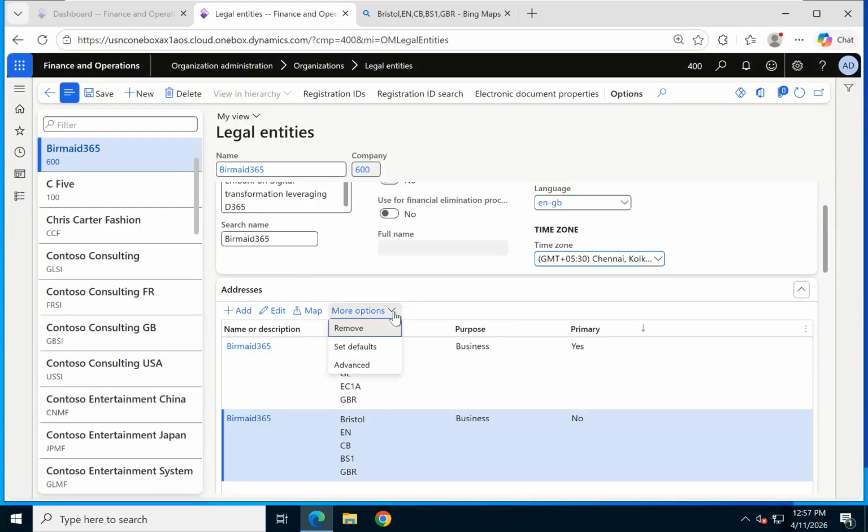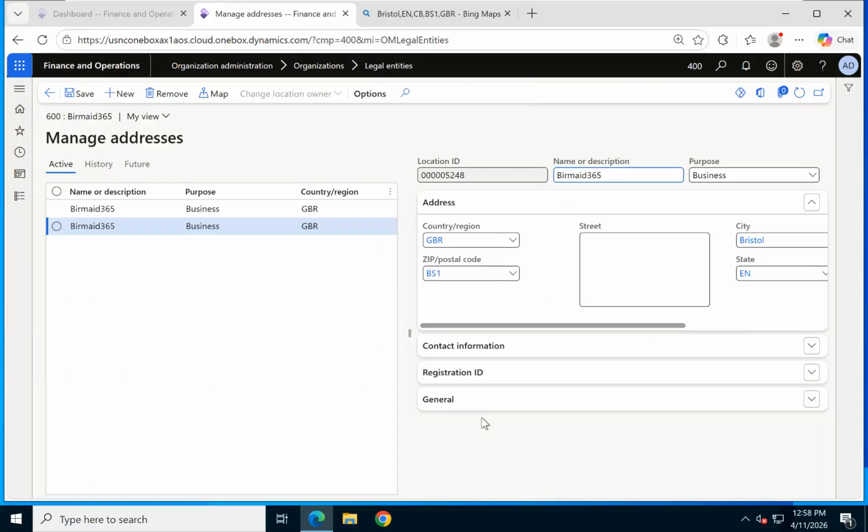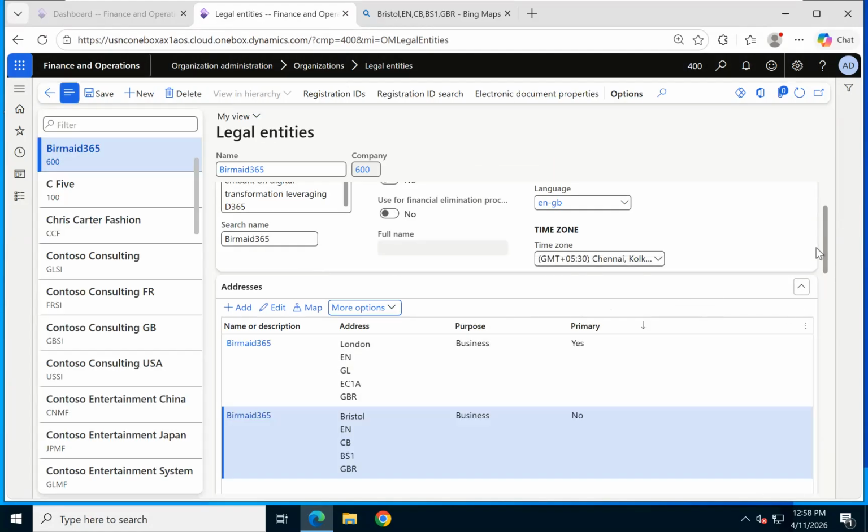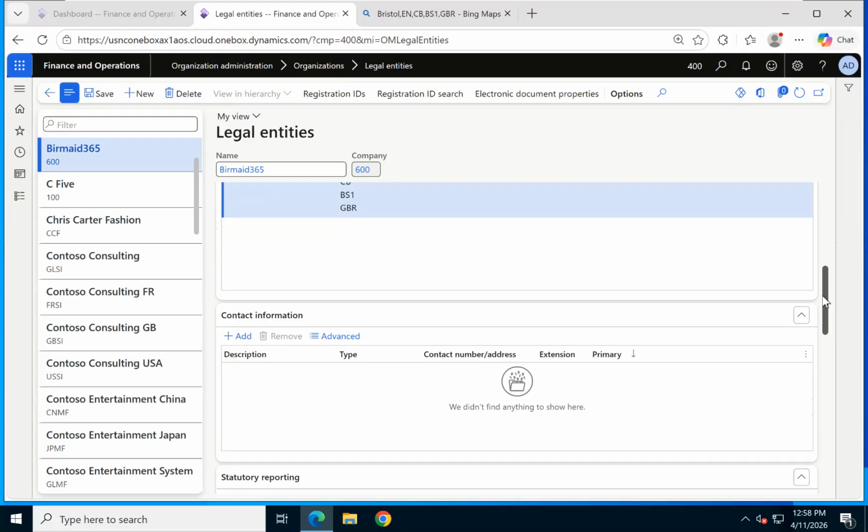Let's see more options. If you want to remove the address, you can remove it. If you want to set this as a default one, you set it. Let's see what is on advanced. So advanced is just giving you more flexible options that you can put in. So that is all about address.